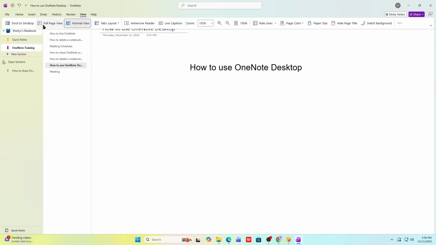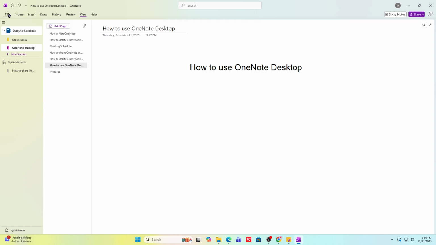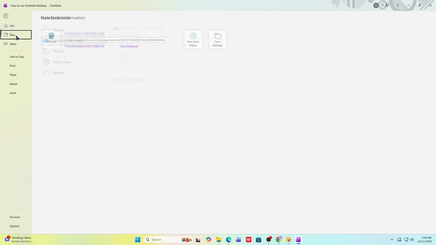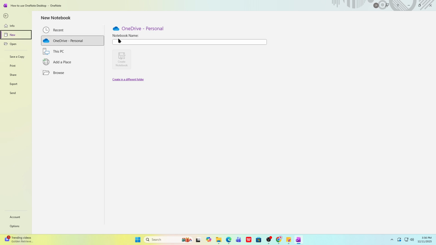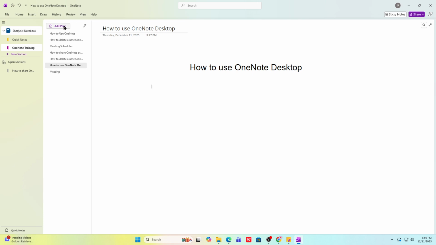Now for your core workflow. To create a new notebook, open File, choose New, give it a name, and save it to OneDrive so it syncs across devices automatically. Inside a notebook, add structure with the plus buttons for section and page. You can drag sections and pages to reorganize at any time.